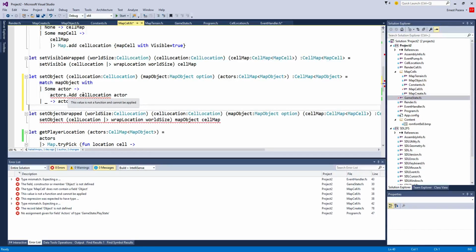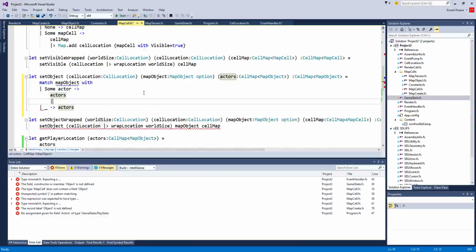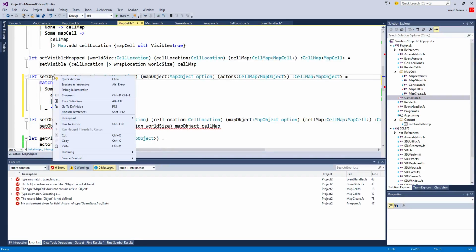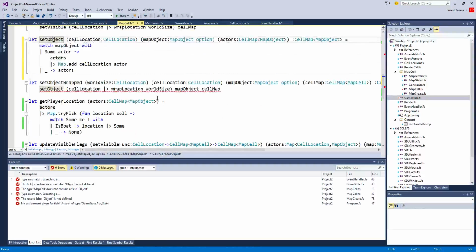So, let's all right, actors map add cell location map object. Oh, it's actor. And now we should be good. And actually, we're going to rename this as set. So now let's fix everything before we start to rename stuff.